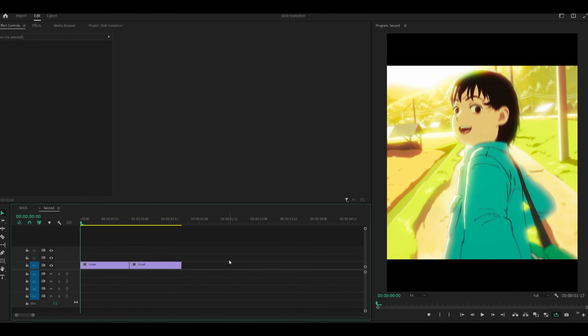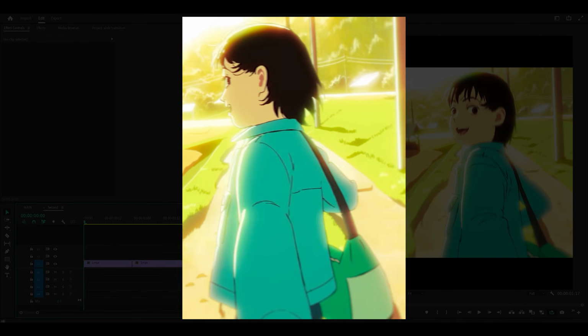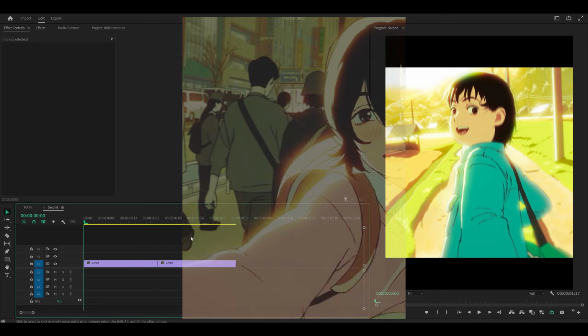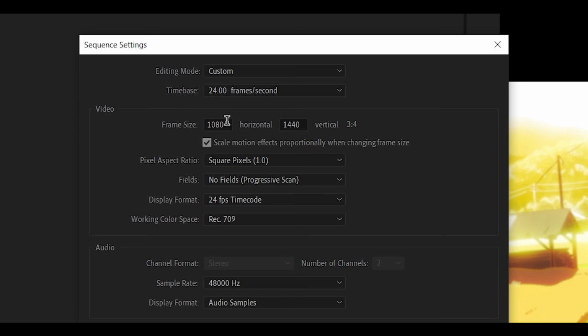How's it going, everyone? Today I'm going to be showing you how to make a smooth slide transition for your edits on Premiere Pro. First of all, make sure that your sequence is vertical, so head over to sequence settings and make sure it's similar to mine.